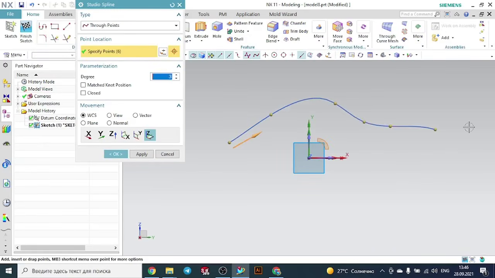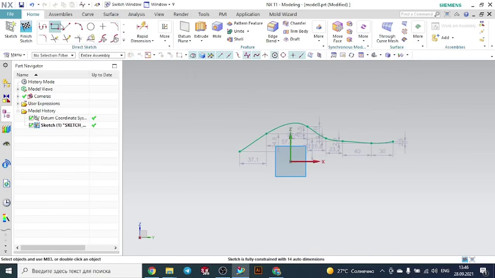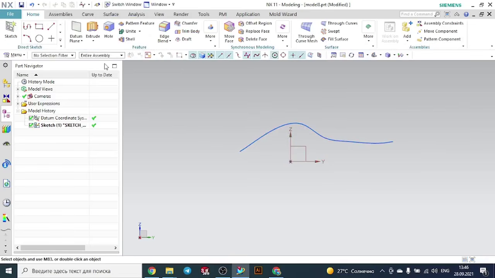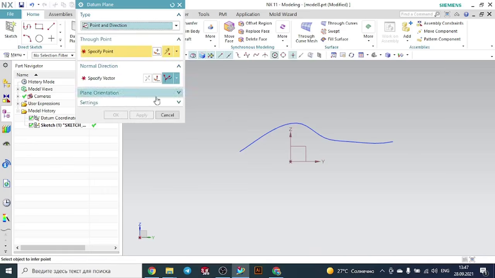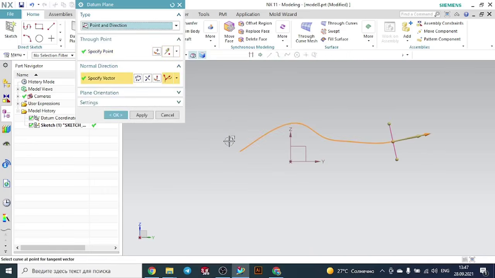Any guide curve, for example. So press OK and finish the sketch. So select the datum plane. Okay, use the datum plane, for example, in this case, point and direction on this point.